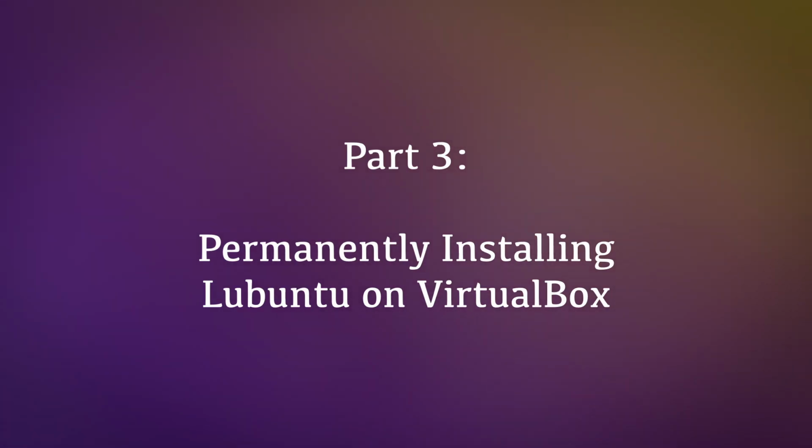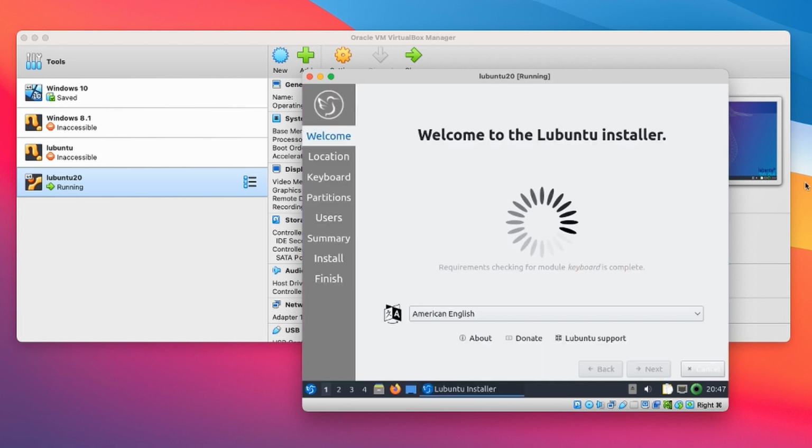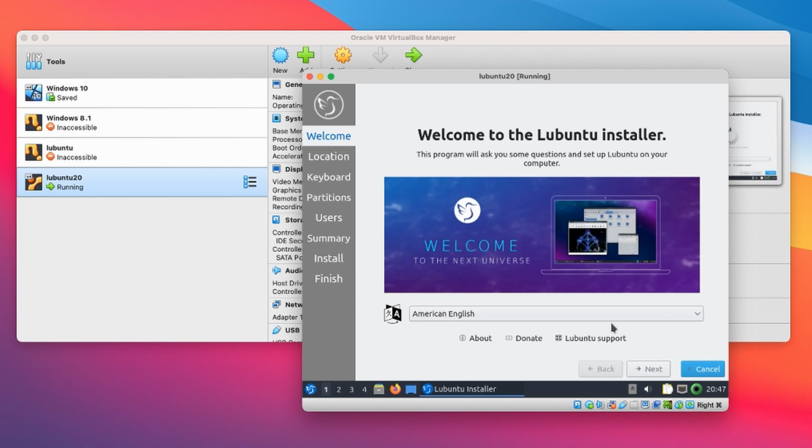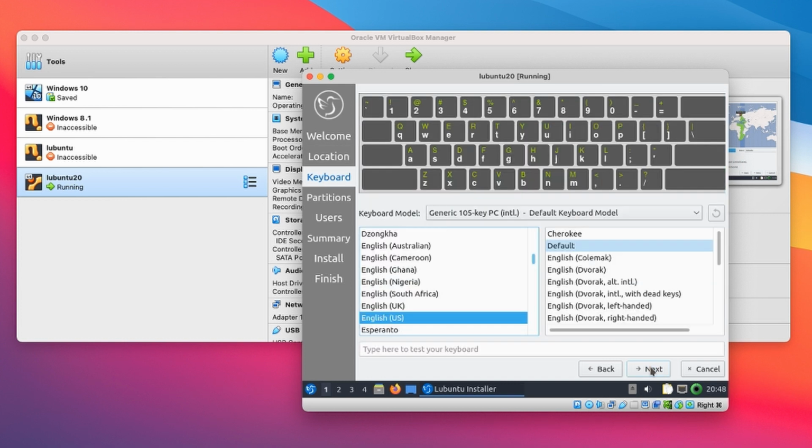In the third section, we'll walk through the process of installing Lubuntu onto our virtual machine within VirtualBox, ensuring that it's set up for long-term use. Just click on the Install Lubuntu icon on the Lubuntu desktop. This takes you to the Lubuntu installer. We select American English as our language here and click Next. We choose our region and click Next.